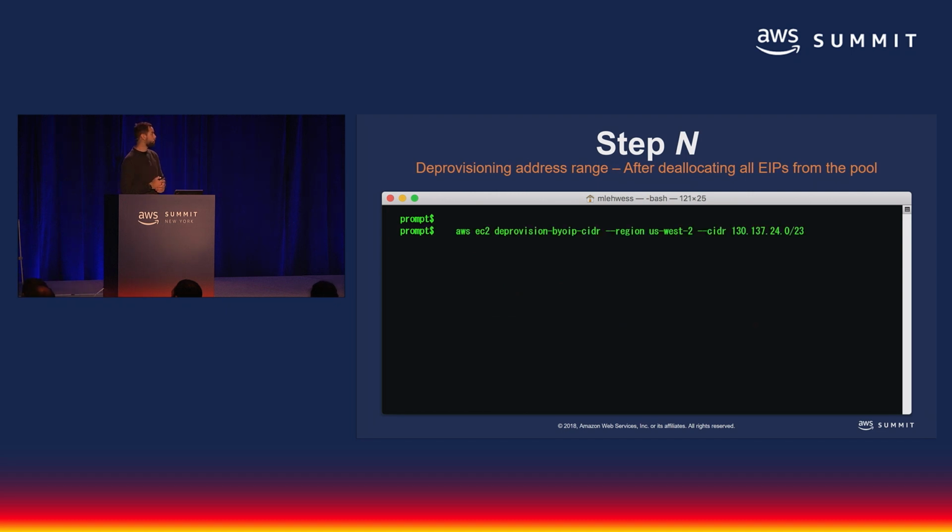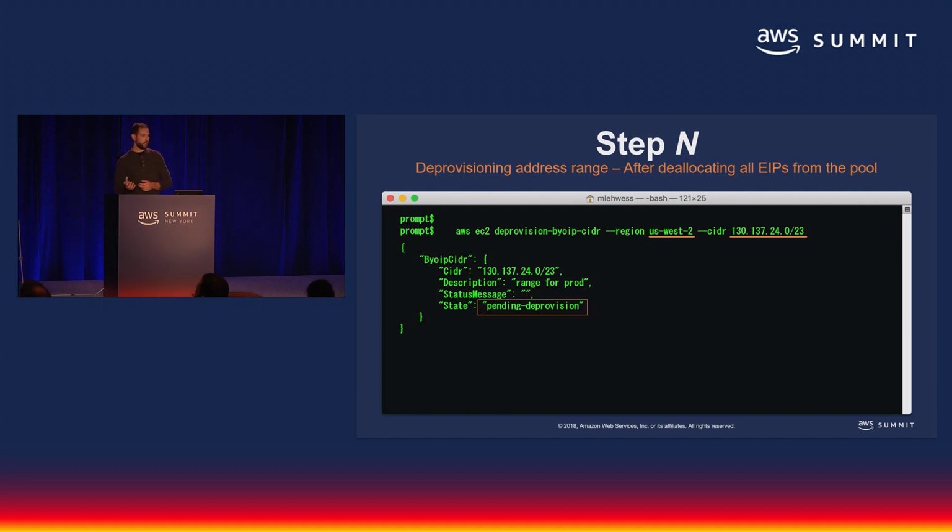So that would be deprovisioning the range. After you've deallocated all of your Elastic IPs, you've turned it back into a state of provisioned, you can then say, all right, I'd like to deprovision this IP range, and Amazon will hand that back to you. So we're deprovisioning, in this case, the /23, and then it would go into a state. Again, when we were provisioning, it went into a state of pending provisioning. With deprovisioning, it would go into a state of pending deprovisioning. Okay.